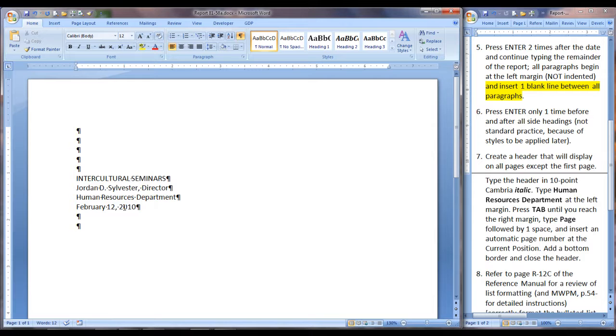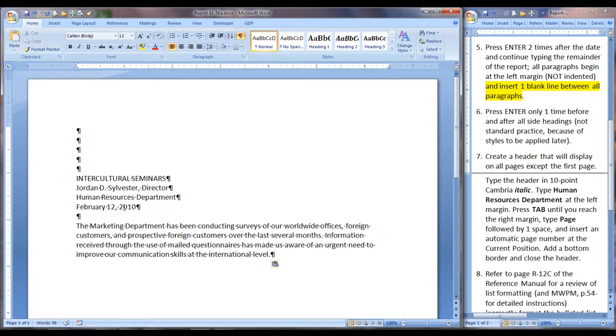All paragraphs begin at the left margin. They are not indented. The proofreading paragraph mark in your text means start a new paragraph, and for a business report that means hit enter twice to insert 1 blank line. Press enter only 1 time before and after all side headings. This is not standard practice because of the styles that we'll be applying later.